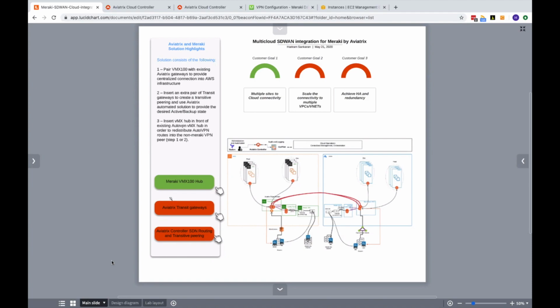So scaling that meant that you needed to find a way to connect this VMX100 auto VPN hub into a transitive solution, right? So that was step one. How do we do that? We've figured out a way to connect the VMX100 into the Aviatrix encrypted transit that we provide in AWS and Azure and other clouds.